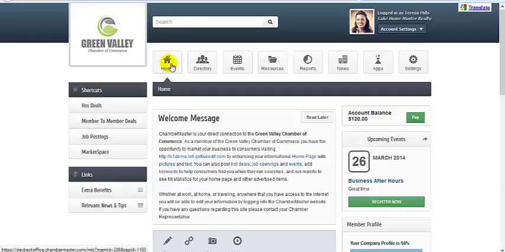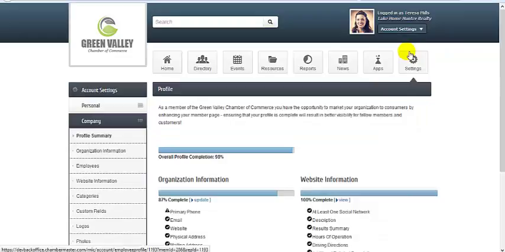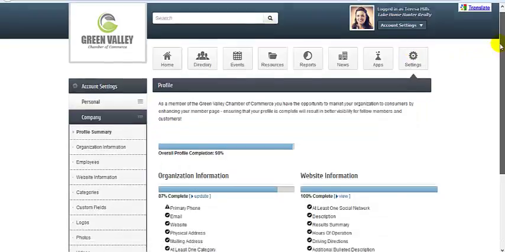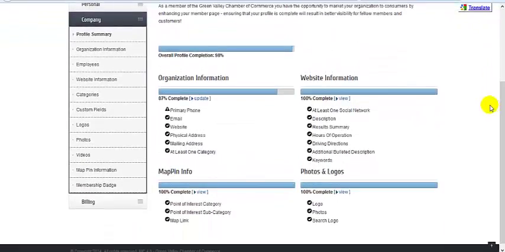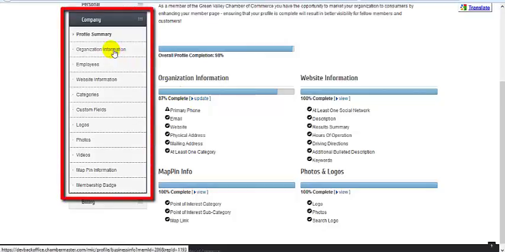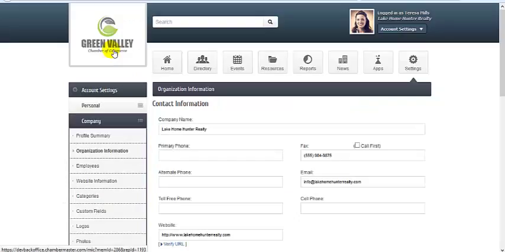To update your membership listing, select Settings in the top toolbar, or select Company Information from the Account Settings drop-down. Looking at the summary will give you a good idea of which items are incomplete, which are indicated by the exclamation marks. You could then click in to update that particular area, or click through and double-check each section in this company menu.